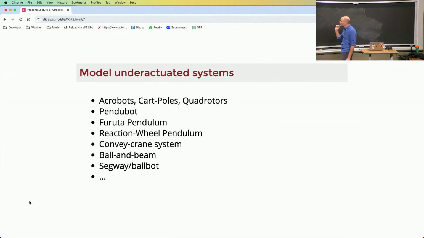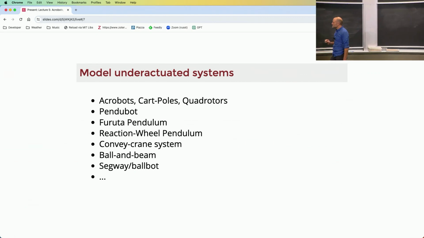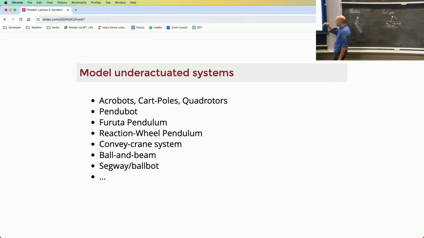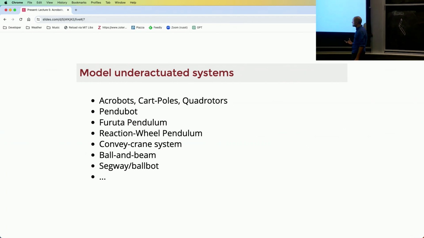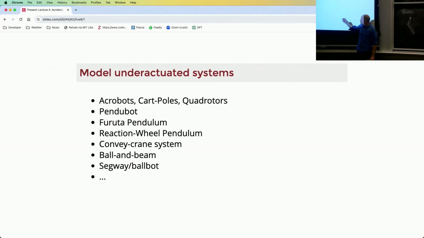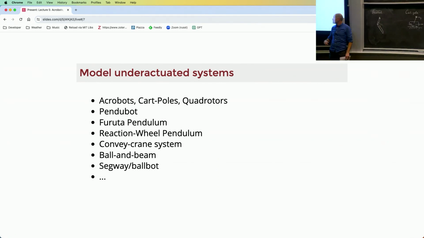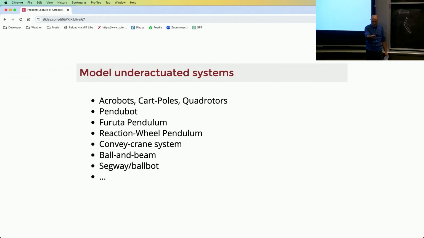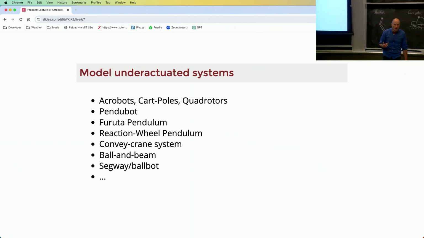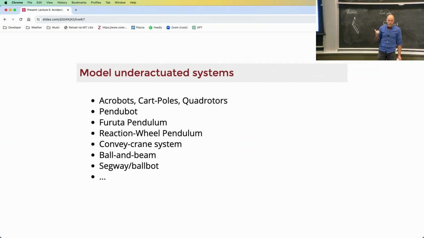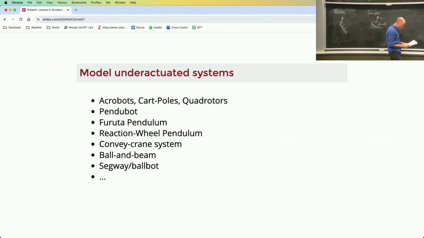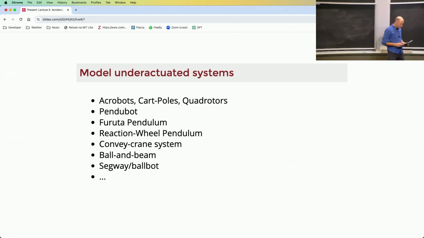Okay, yeah, so what are these canonical underactuated systems? The things you might have heard besides this, quadrotors actually snap right into the same kind of class of machinery. Pendubot is a lot like the Acrobot, but you put the motor here instead of here. Furuta pendulum is similar, but one of them is spinning around this way, okay? But reaction wheel pendulums, convey cranes, ball and beam, even ball bots or Segways, the simple control that you would do for that are very similar to the kind of things we're going to talk about for the Acrobot and the cart pole. They all have pretty similar strategies.